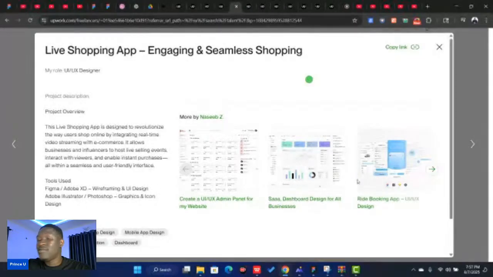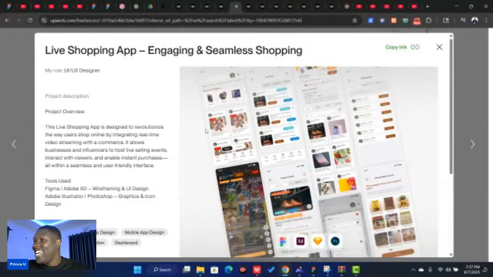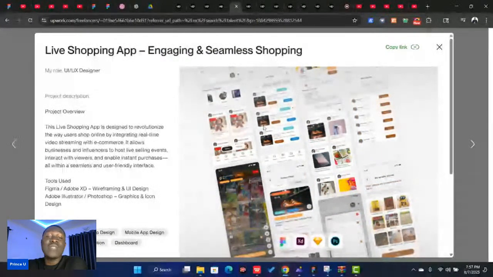Look at his design. It's still looking like a newbie. You can see it's not. Sorry, I love you. What's his name? I love you, sir.